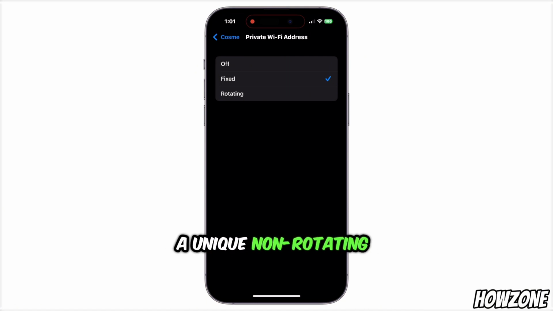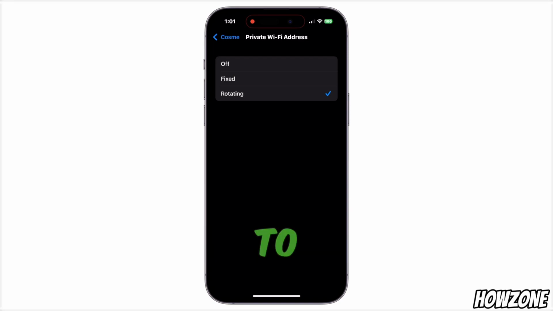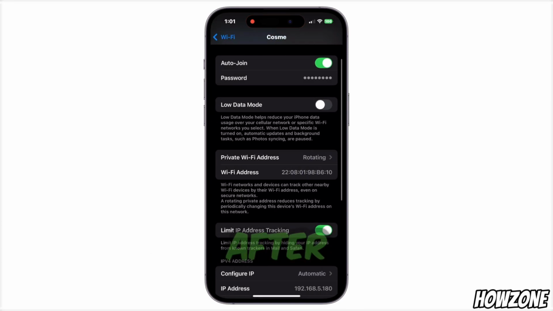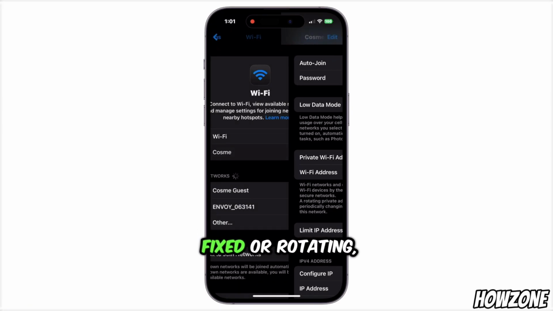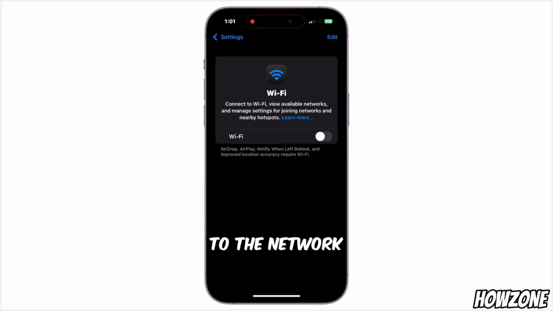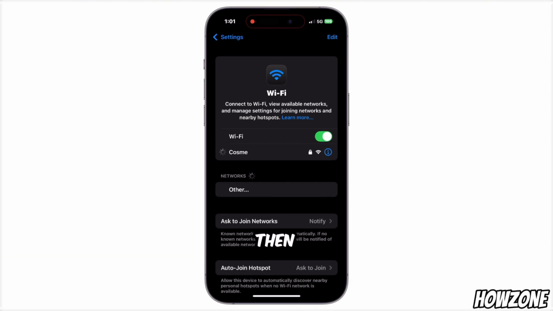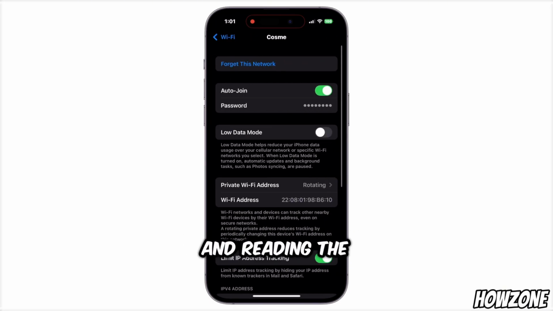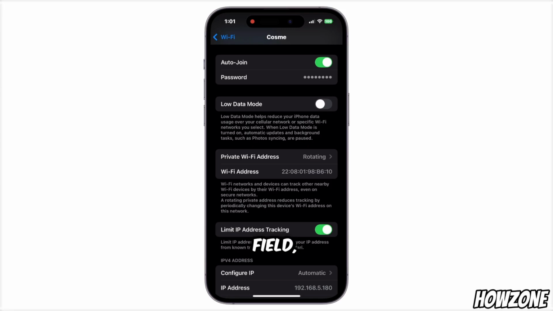Fixed to use a unique non-rotating private MAC for that network, or Rotating to have the phone cycle a different private MAC periodically. After selecting Off, Fixed, or Rotating, disconnect and reconnect to the network, or toggle Wi-Fi off and on so the change is applied. Then confirm which address is active by reopening the network details, or by going to Settings, General, About, and reading the Wi-Fi Address field, which will reflect the current address type.